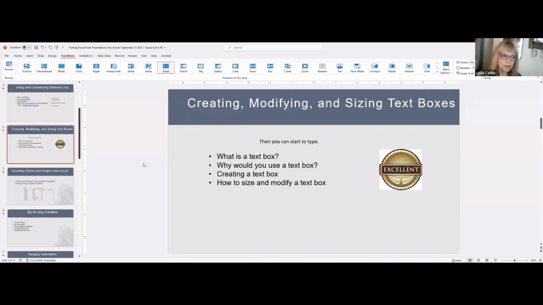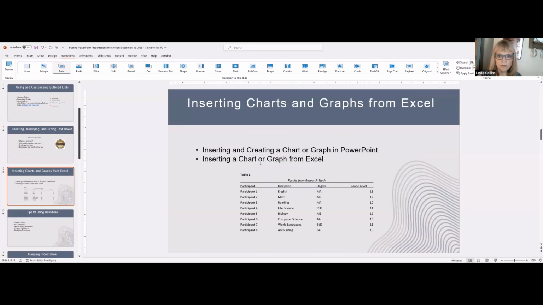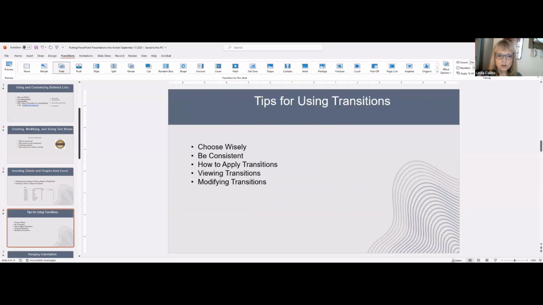But my recommendation for doing transitions is to choose a transition that you think is not going to detract from your presentation, and keep the transition throughout. Unless you're really going into a completely different subject, that seems to work the best. And so these are all the things that you can use to modify the transitions.